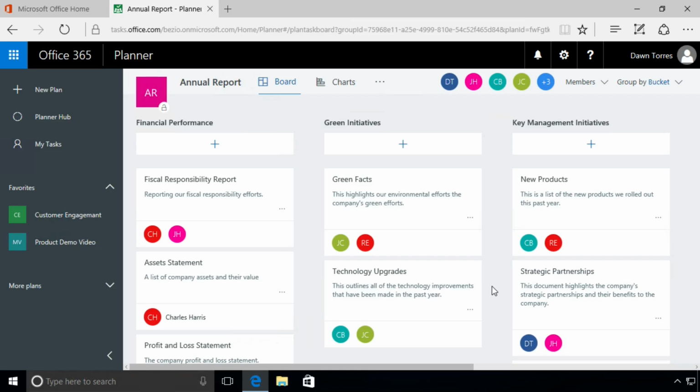So now you know how to create buckets and organize your tasks into them.